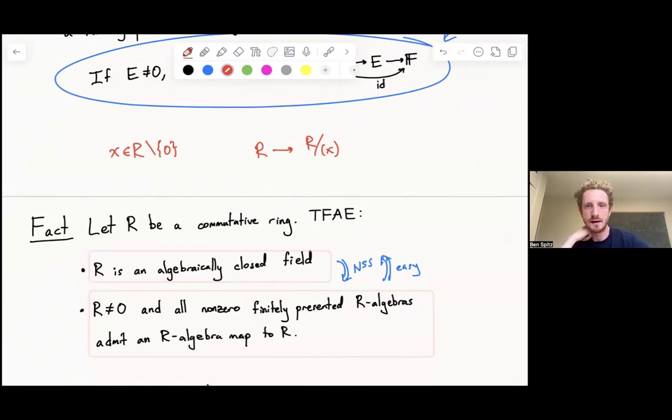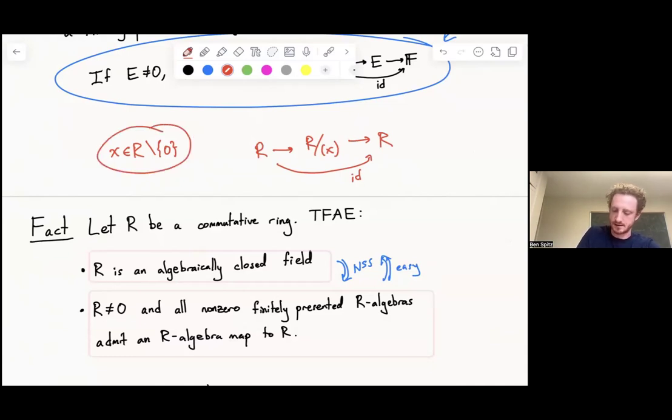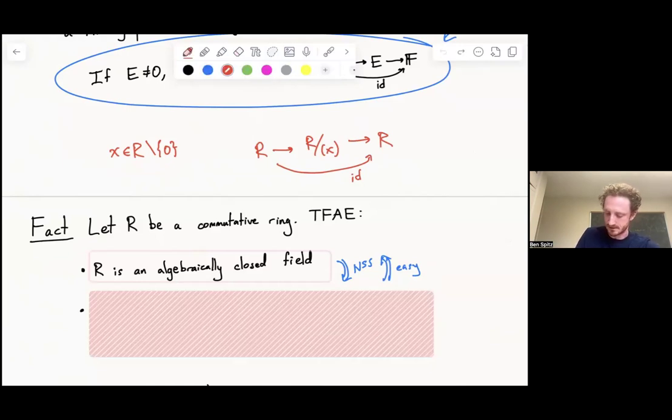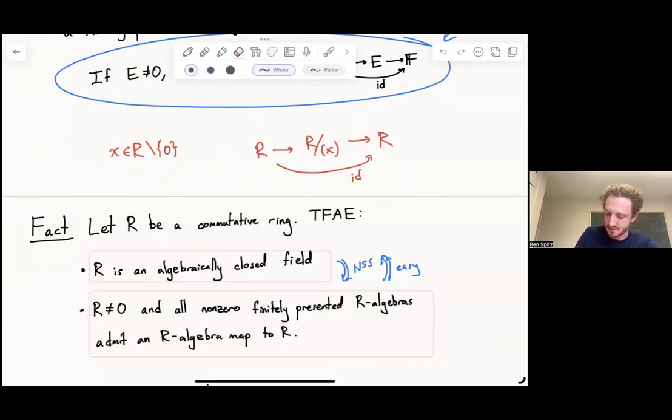And if this algebra is not 0, then it would admit a map back to R such that this composition is the identity. But that would be impossible because I killed my element x and then I mapped back in here and x was not 0. So that can't happen, but I'm assuming that I do have the conclusion of the Nullstellensatz. And so it must be the case that this algebra was 0.